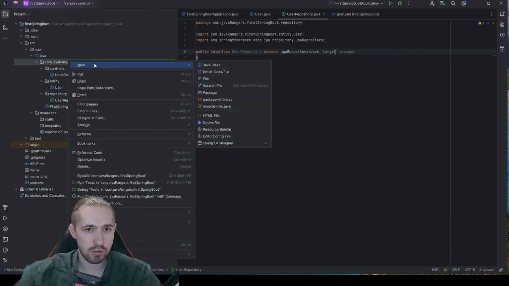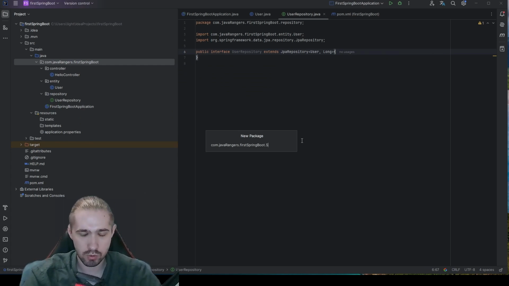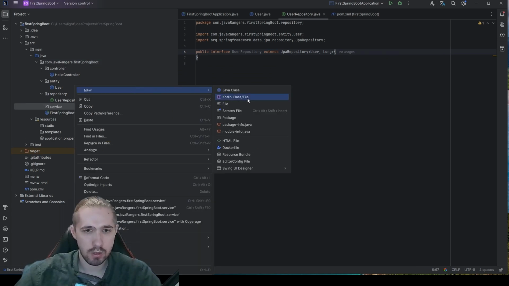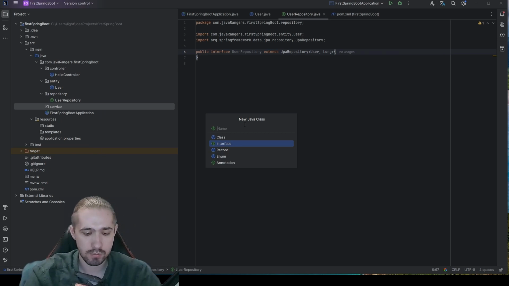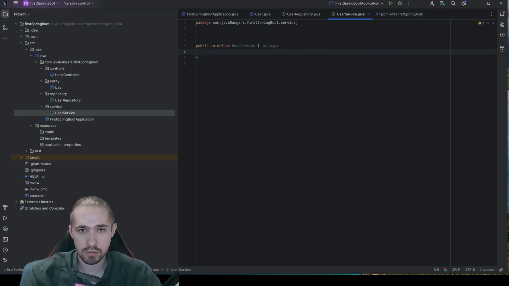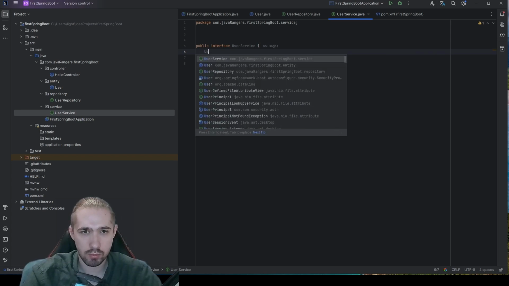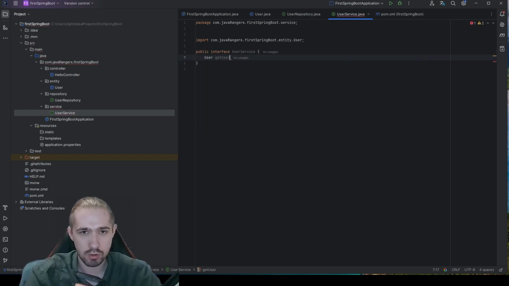After that, let's create a package service, and here we'll create an interface. This will be our user service. Here we will define the service methods for user. This will be User getUser. It will accept the ID, and we will do the same. But we need to somehow register the user, add them.